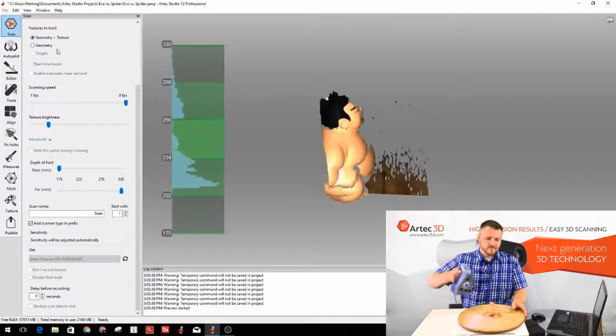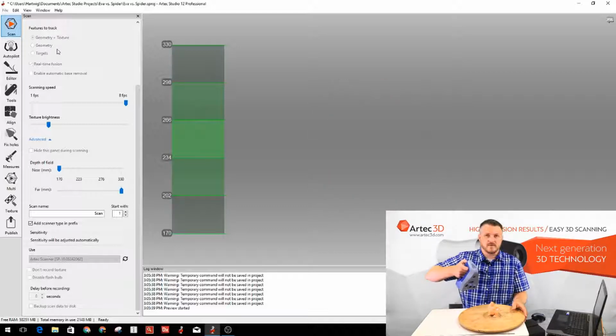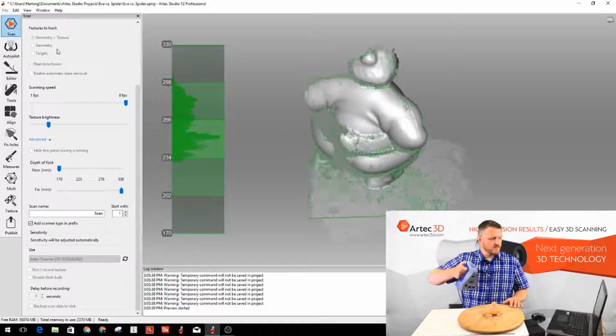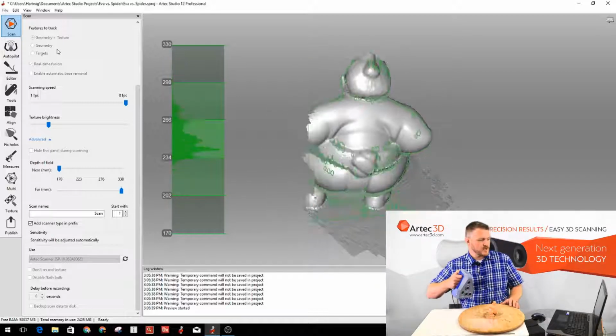So let's get started. I'm going to flip the button up to start recording. And I have real-time fusion on, so we're actually creating a mesh on the fly.